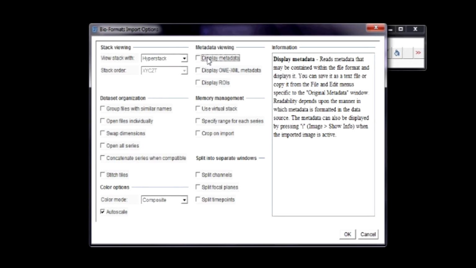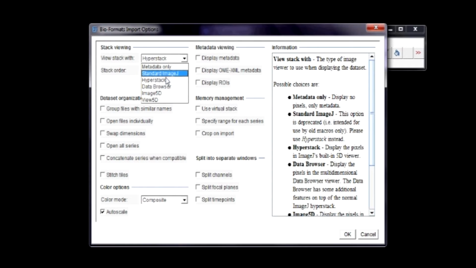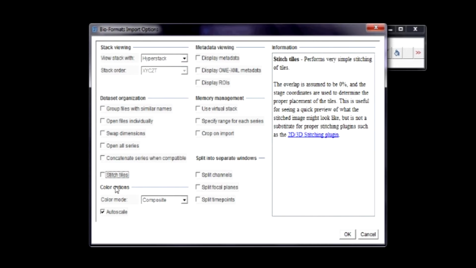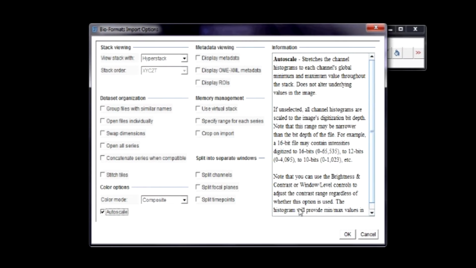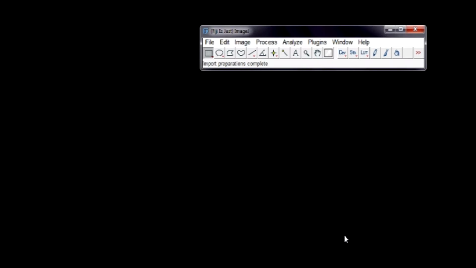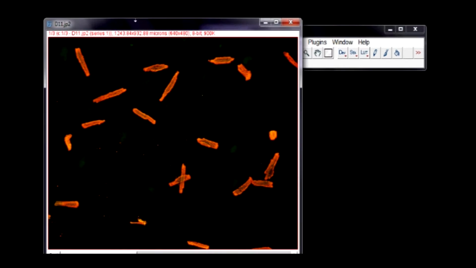The Bio-Formats import options window will open with different options. If you scroll over an option, the information for that option is given in the right panel. For our analysis purpose, under stack viewing, you choose hyperstack, and then under color options, color mode, you choose composite, and then you click autoscale and say okay. Autoscale ensures that the pixel values of your image relate to microns.